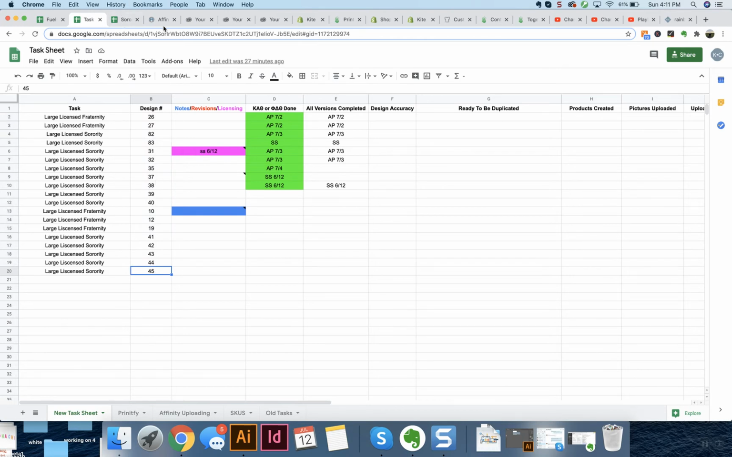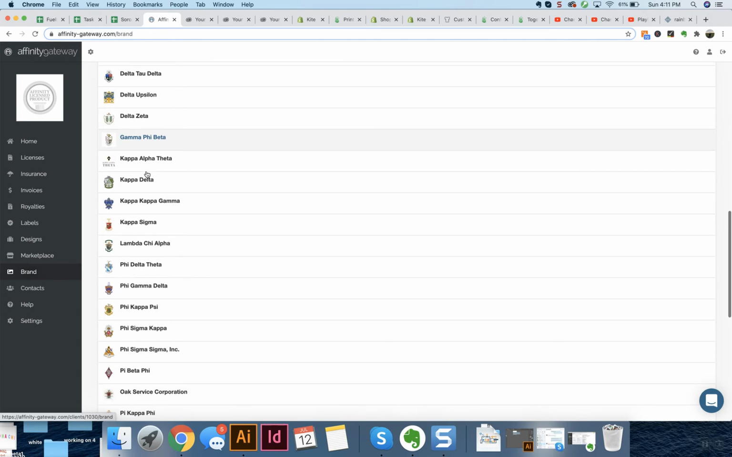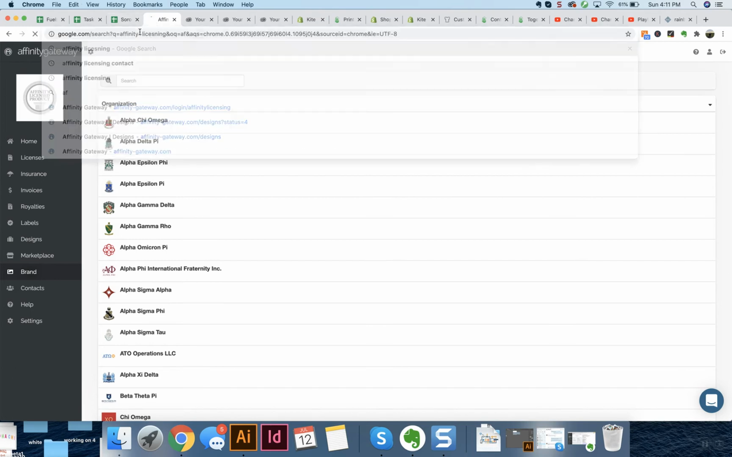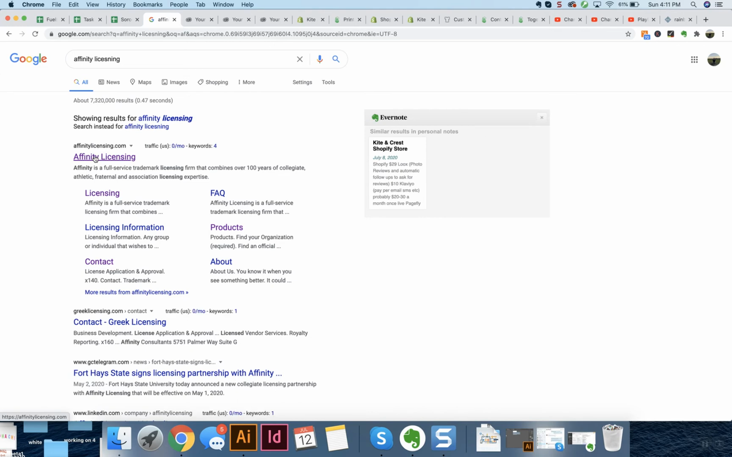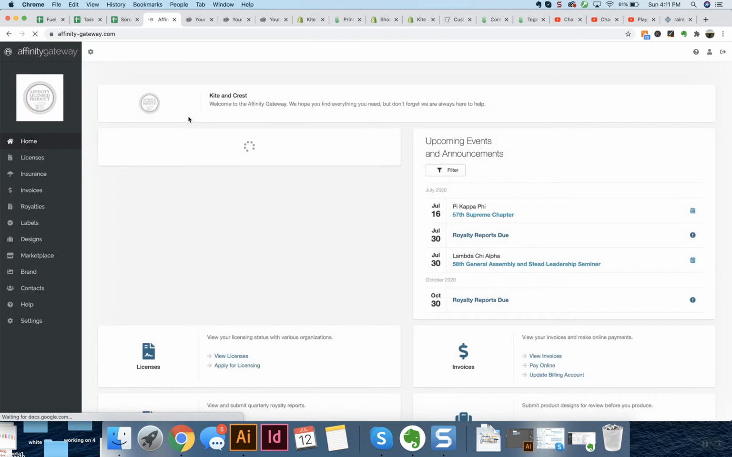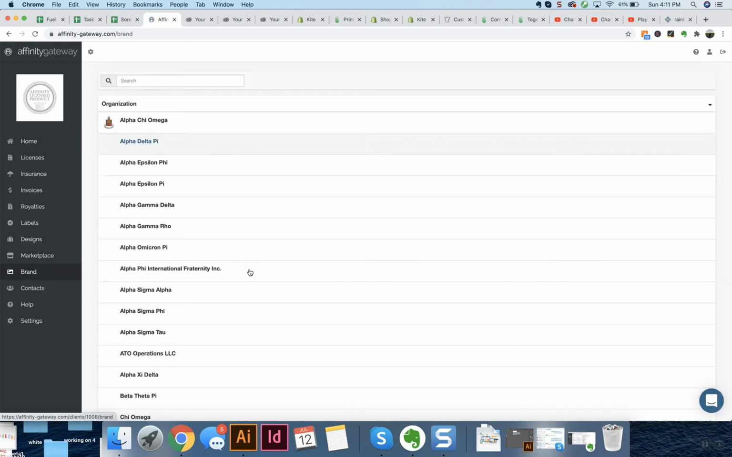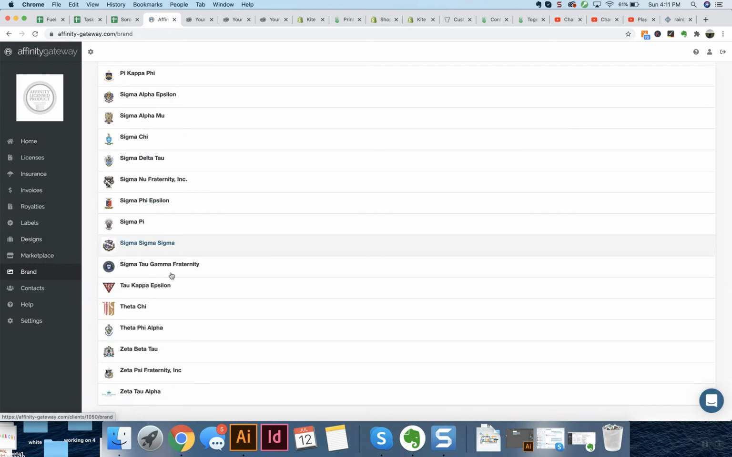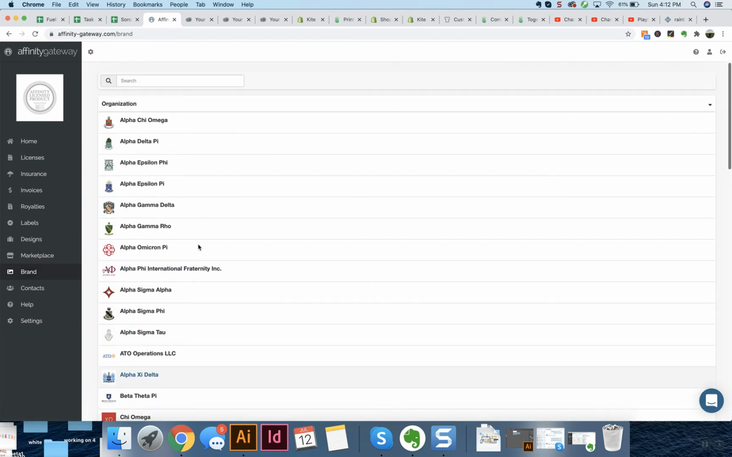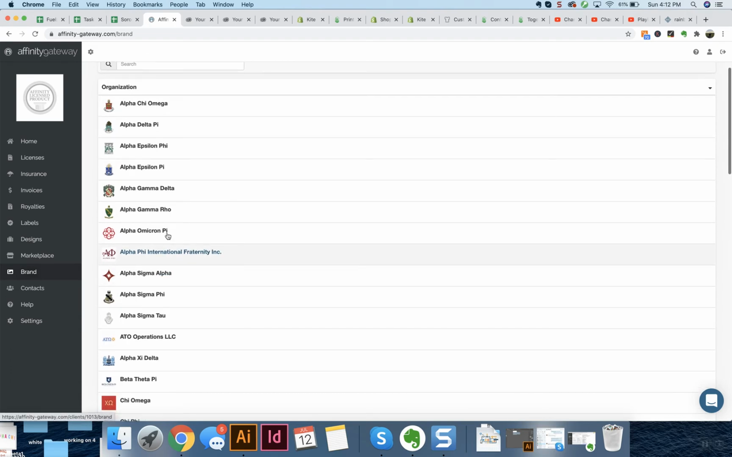And then one other thing is the Affinity portal. This is a design resources section for you guys. We'll give you an Affinity login, and to get here, all you do is type Affinity licensing into Google, and it'll be the first thing that comes up. You can just click login. We'll give you some login information, and it'll probably just have access to this brand section. If you click brand, these are all the organizations that we are licensed for. Through here, you can either scroll through and find them, or you can just click on one.